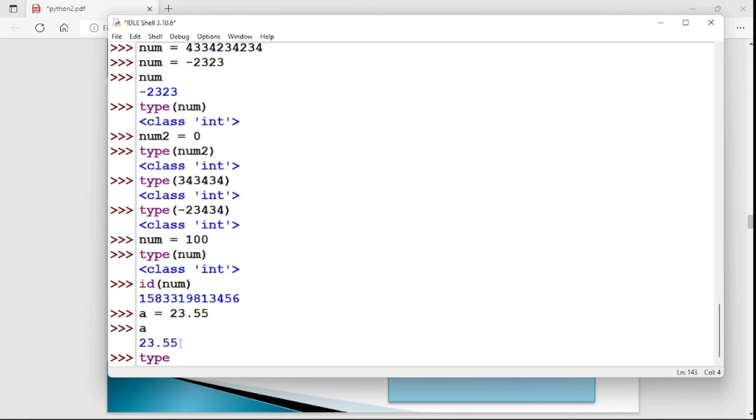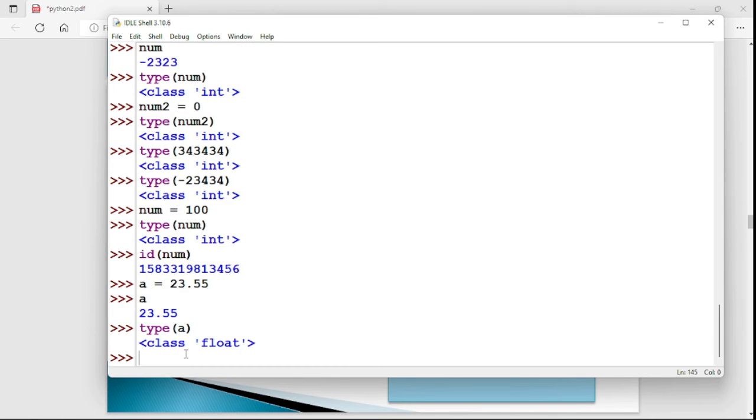For that we use the type function and pass the variable as the argument, and let's find whether it will work or not. If I enter, it will give us class float. Again, I am saying we are not focusing on the class, we are just focusing on the float. Now this is the float type of data.